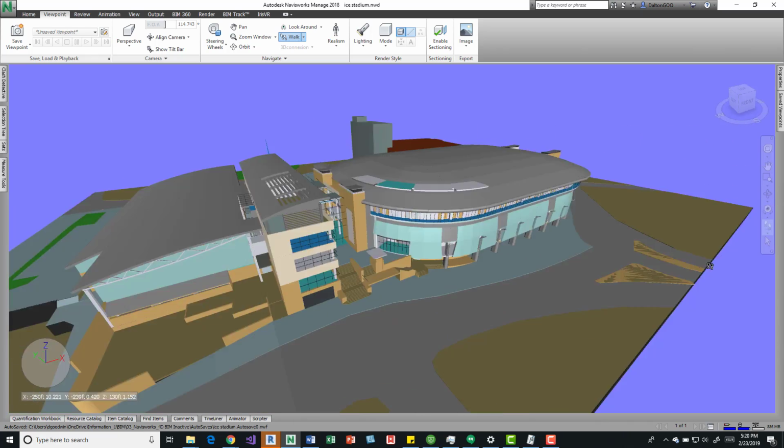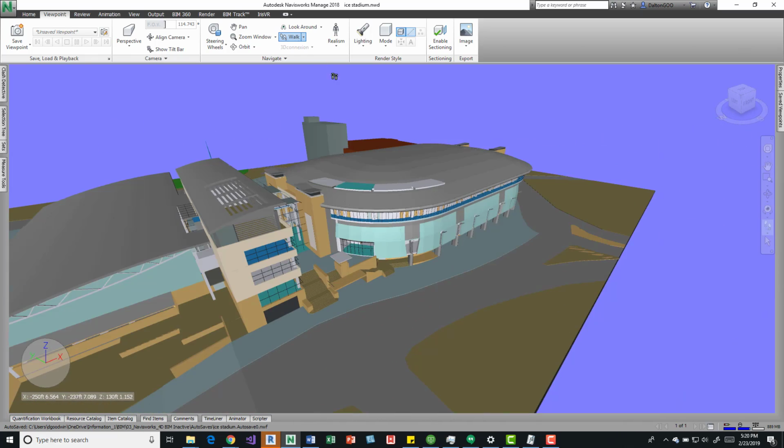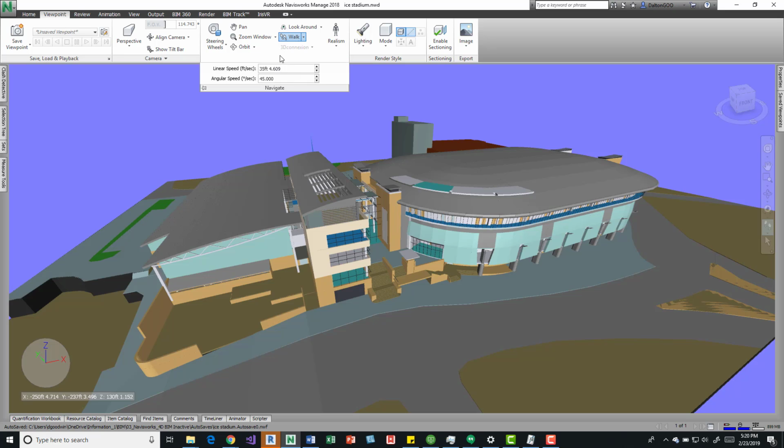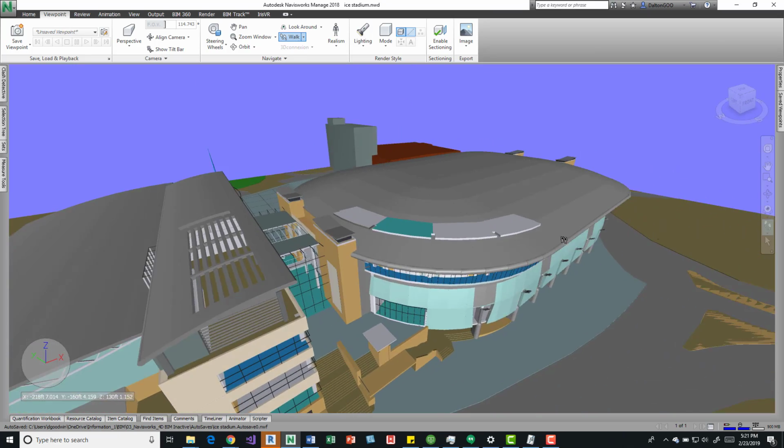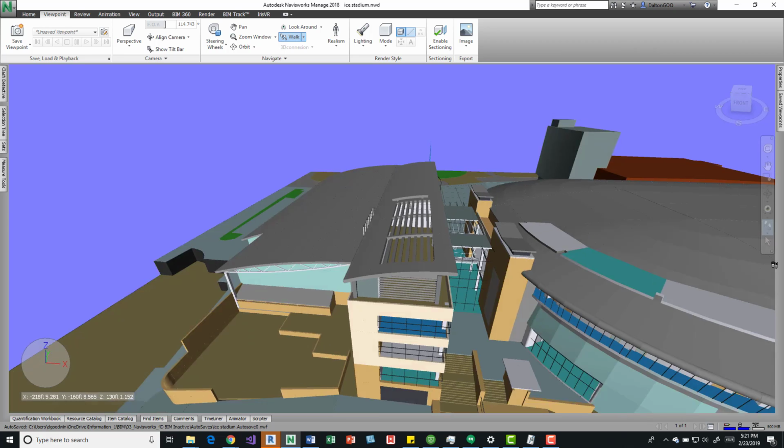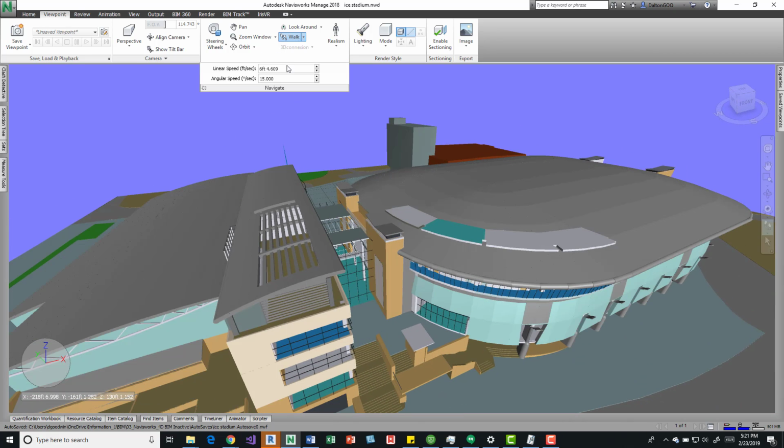To me, this is just way too fast. So we can actually come into here and lower this. And you can see when I start in the middle, it's a little bit slower. When I move from left to right, it's a little smoother.